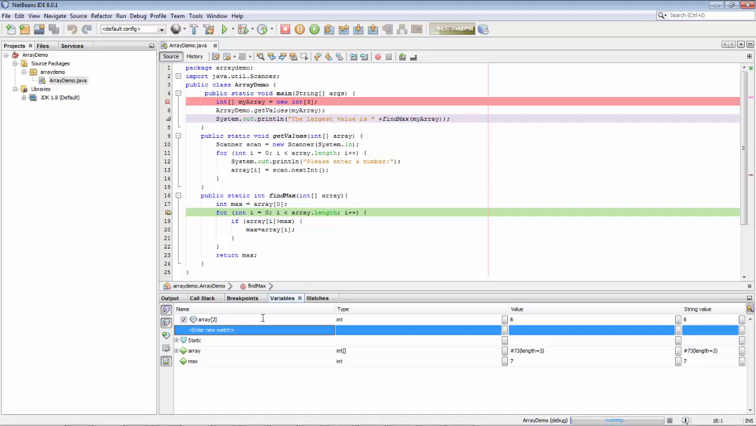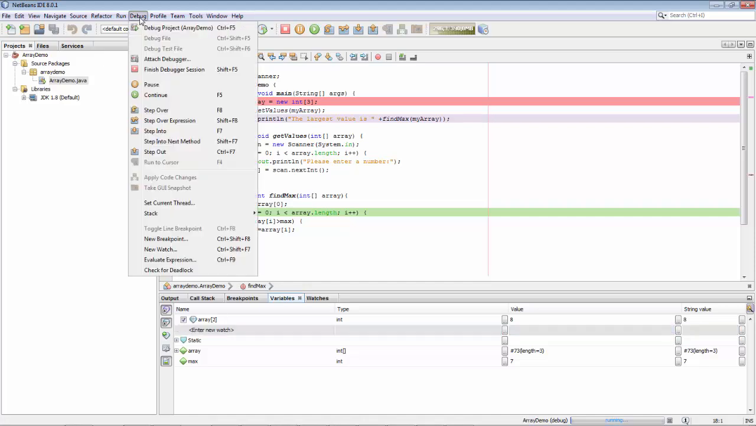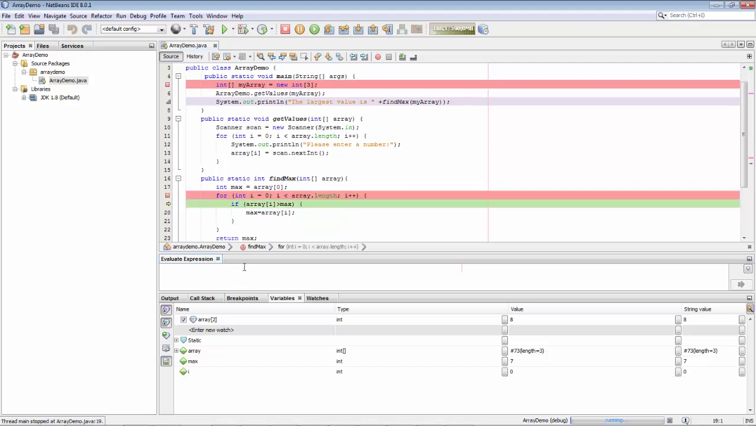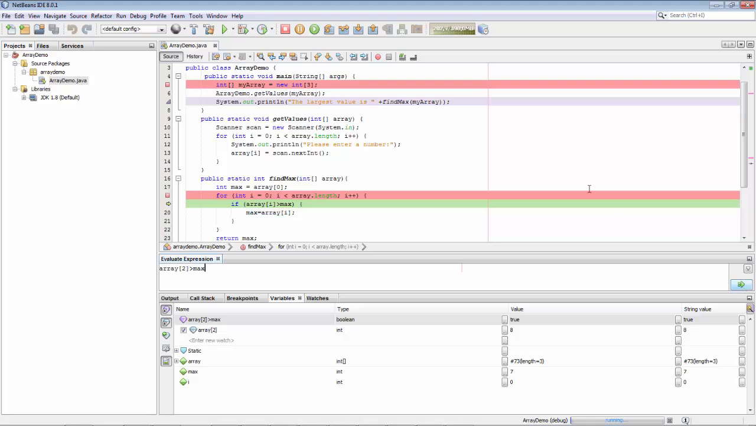Another thing we can do is evaluate expressions. In the debug menu, select Evaluate Expression. A new window appears. We'll step to the if statement. If we want to know whether it will be true or false, we can put that expression into the window, click the green button, and we'll see that it's false.